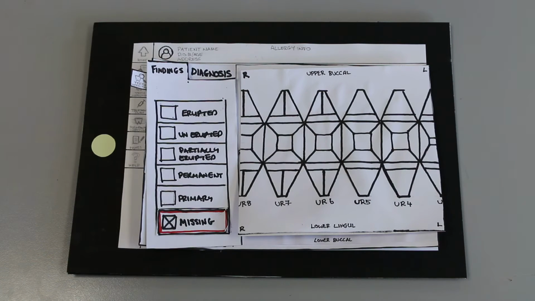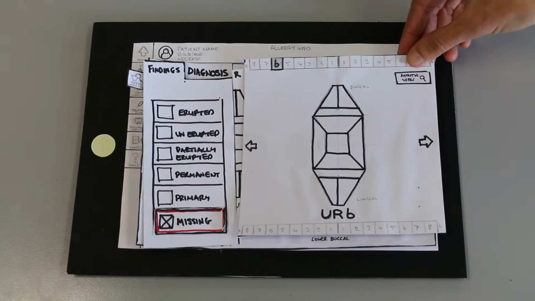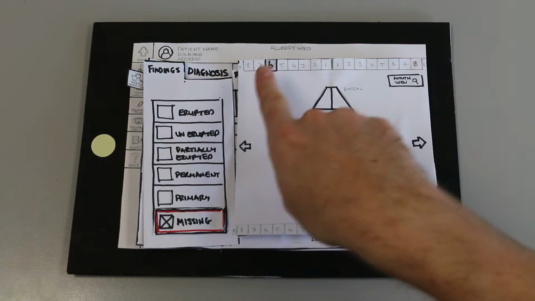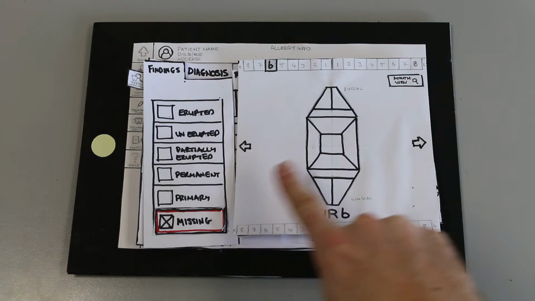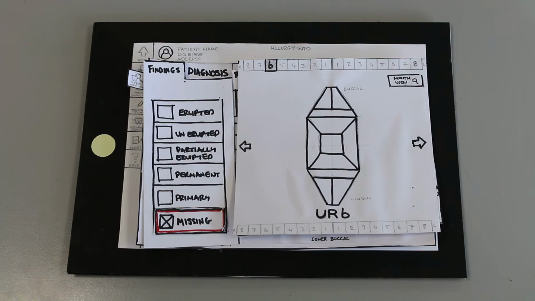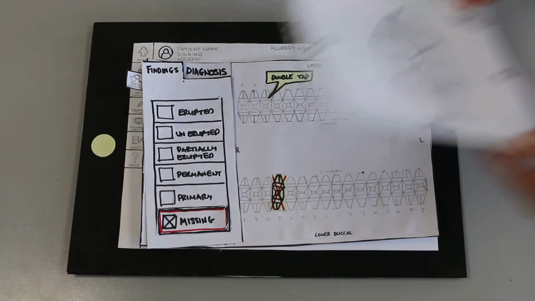The final view allows the user to zoom further into a specific tooth. Here, the user can jump through the teeth using a top or bottom navigation. They can also swipe left to right to move to the next tooth. To exit the view, a student can click on the mouth view button or pinch out to return to the full mouth view.